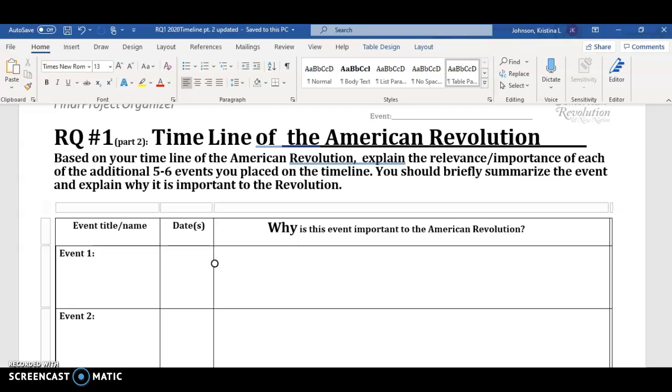Okay, so I ran out of time on the first video. So here's part two. Once you're finished with your timeline, your second part is to look at the timeline of events. It says, based on your timeline of the American Revolution, explain the relevance or importance of each of the additional 5 to 6 events that you placed on the timeline.